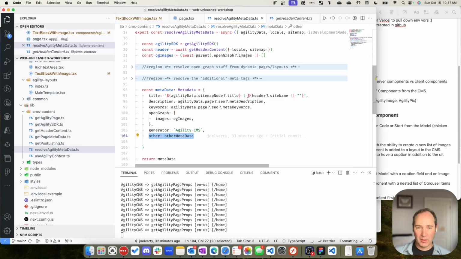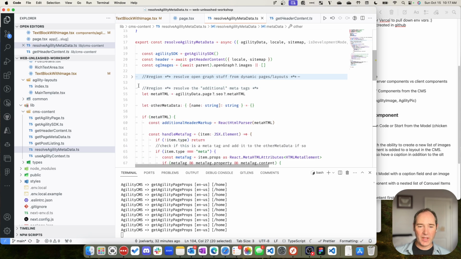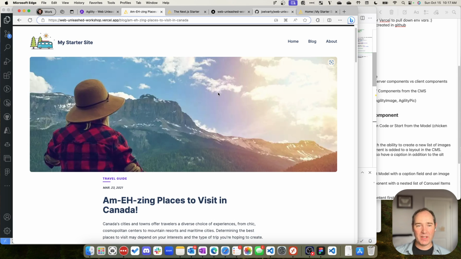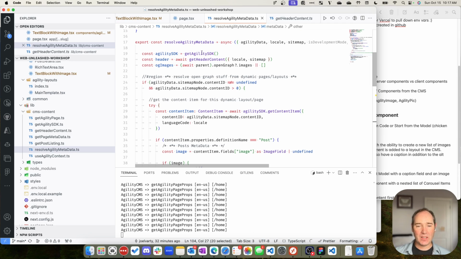CMS editors, not necessarily developers, are savvy. So we have these additional meta tags that I render here using a React parser. And then we have Open Graph stuff. This is really interesting too, because remember, this is rendering for each page that's going to render in my site. So every single layout that's on here, this resolved metadata is going to work.